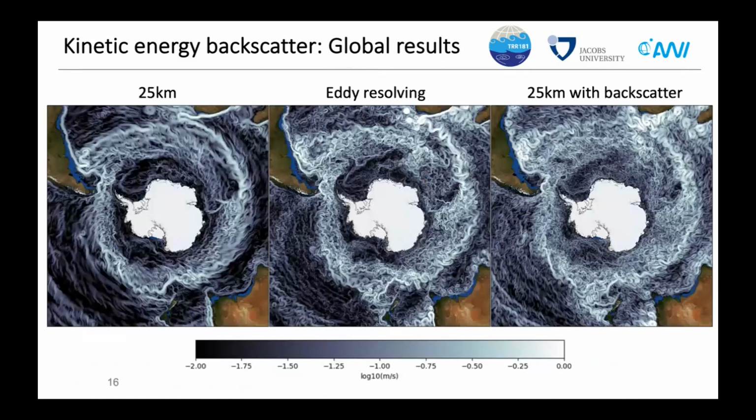And you can also see this here. Left is 25 without backscatter, right is 25 with backscatter. And in the middle, you see the eddy resolving reference where we want to get in the end. So we can get quite a lot closer to something that is a lot higher resolution just by taking care that we don't lose a lot of energy during the simulation.